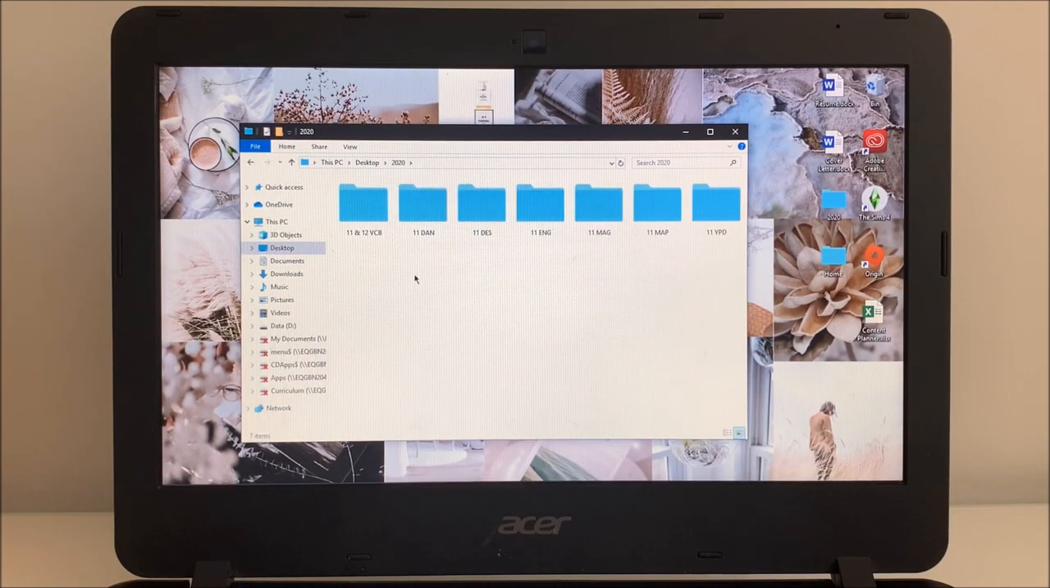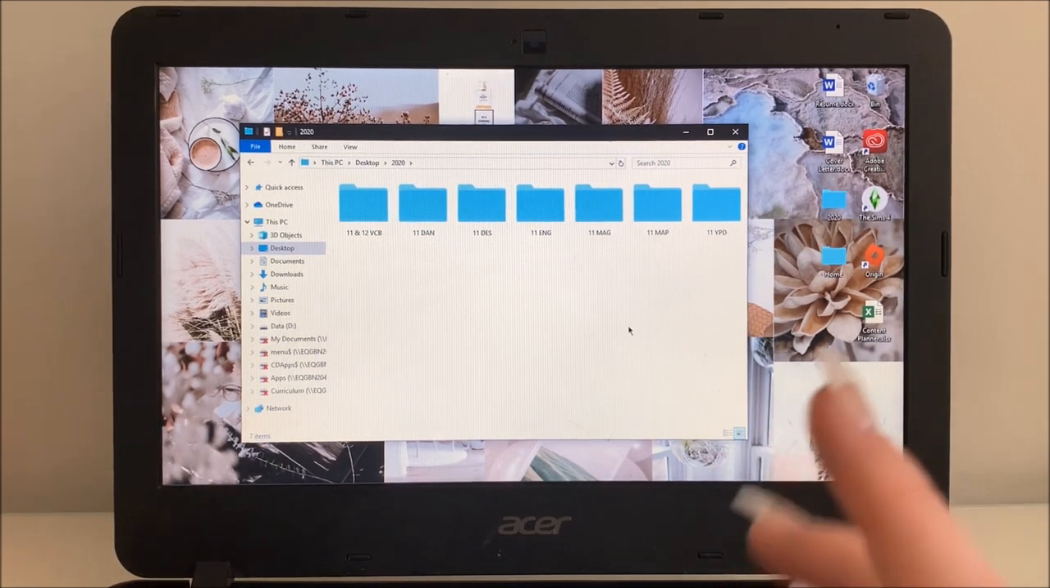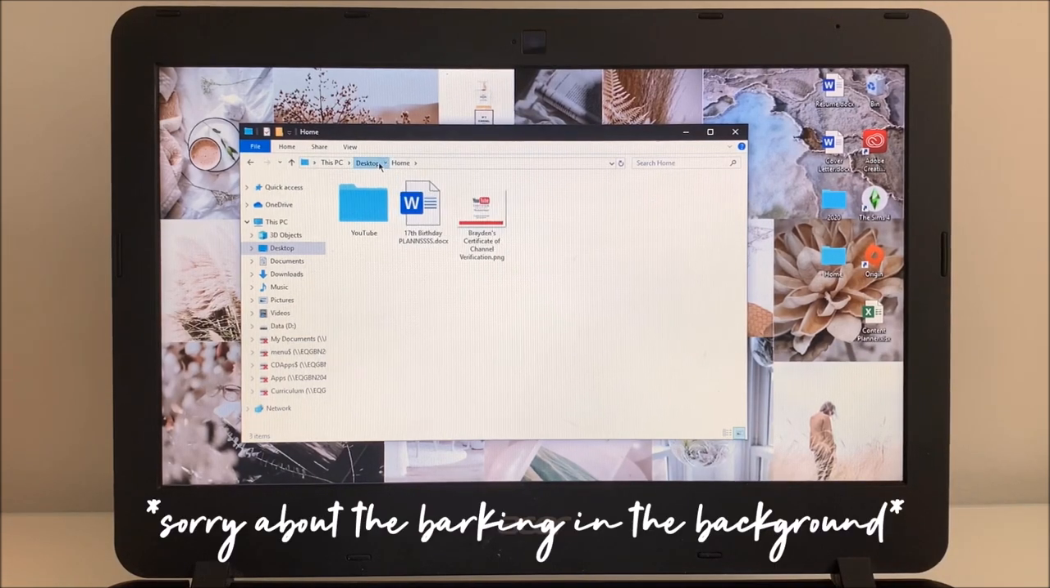Literally every one of my folders is the Mac folder, but in my 2020 folder, it is just all of the subjects that I do. So there's business, dance, design, English, maths, media art, and personal development. I'm not going to go into those because it's really boring. Next is my home folder. This is a really big folder.